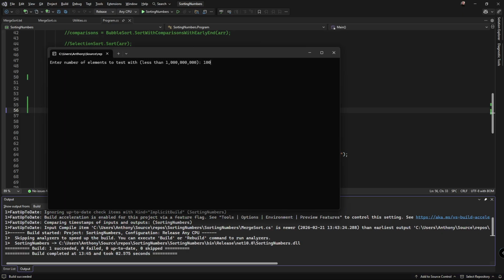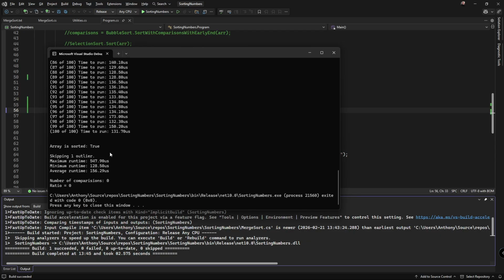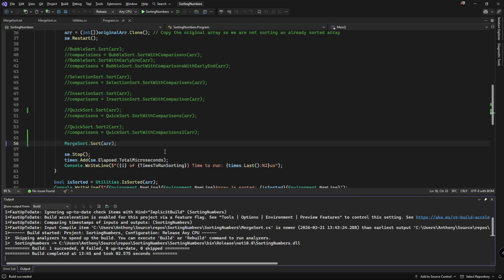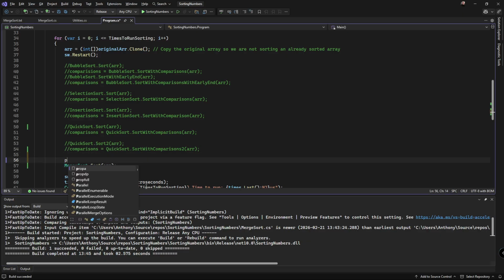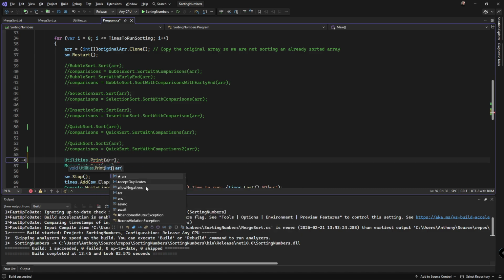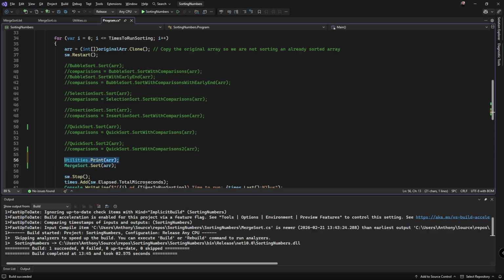We'll say 1,000, we'll find with no duplicates, and the array is sorted. And pretty good runtimes. Here, let's do one more thing. We'll do utilities, print array. We'll do that real quickly. So let's see what happens here.